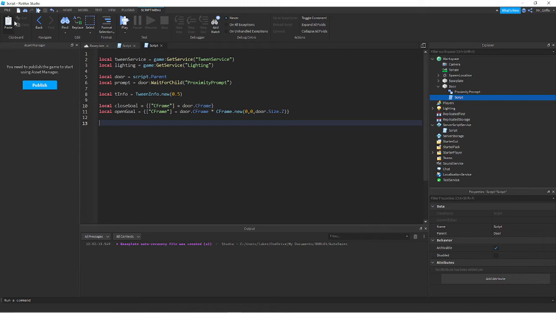We need some logic in here now. So now we've got that, we want to fire off the prompt. That's what we're going to do. Prompt.Triggered:Connect function. So now this will be triggered. We can actually get the player from this in case you're doing anything else with it, but we're not going to be doing anything with that, so you can leave it blank or put it in there.